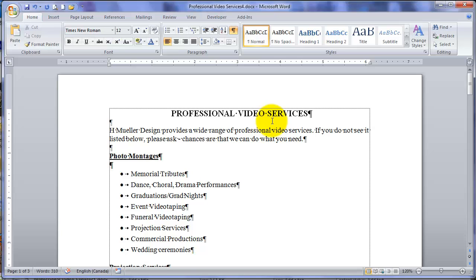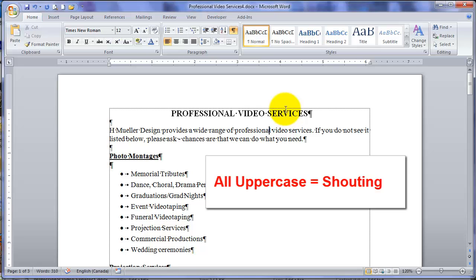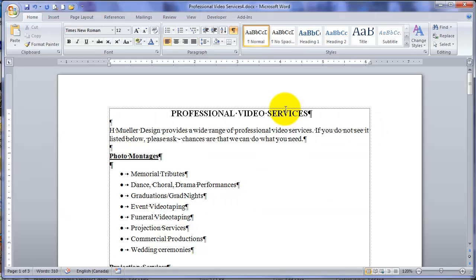The next problem is that it is all uppercase. Well, again, in today's wired world, that indicates shouting. If you use all uppercase, it means shouting. And it would be quite rude. I know that the title is important, but to actually shout it at your clients would be quite rude. So let's fix that using the Change Case tool.